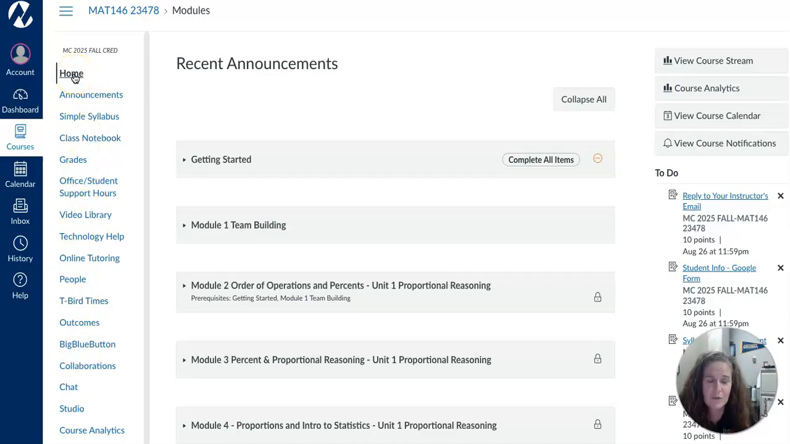So we have our home page, which again is modules. We have announcements where I'll put important things. Simple Syllabus, that's where you'll access your syllabus. It's a great thing to click on when you're not sure what a policy is in the course. The class notebook, which we'll be talking more about in the Getting Started module. Of course, your grades, which I'm sure is important to you, so you can see where you stand in the class at all times. Office hours, which are also student support hours, you can see how to access those, when they're available, and those kinds of things.